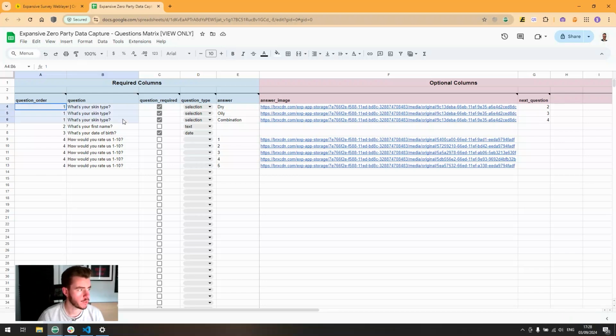So you can see for what's your skin type, we have 3 different answers. One goes to question 2, which is what's your first name. One goes to question 3, which is what's your date of birth. And one goes to question 4, which is the rating. What I will do is I will copy and paste directly from this Google Doc into the Weblayer.